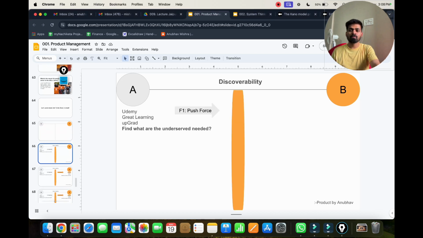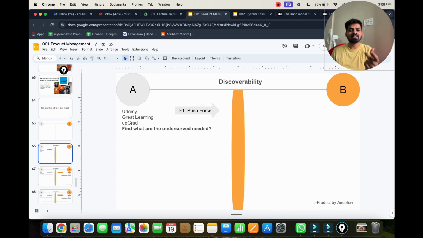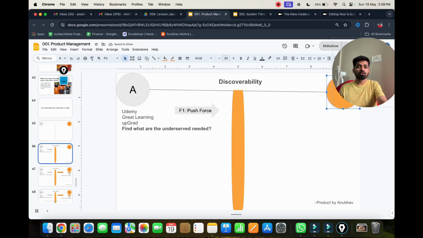So what are the existing companies in the market? We all know Udemy, Great Learning, Upgrad. As we discussed, underserved needs lead to a push force that makes people want to leave the platform. In Udemy, we know that we don't have live support. In Great Learning or Upgrad, we know that courses are expensive. So there are some needs that are not being met for the customers that will result in a force F1, and that would encourage people to leave the platform.